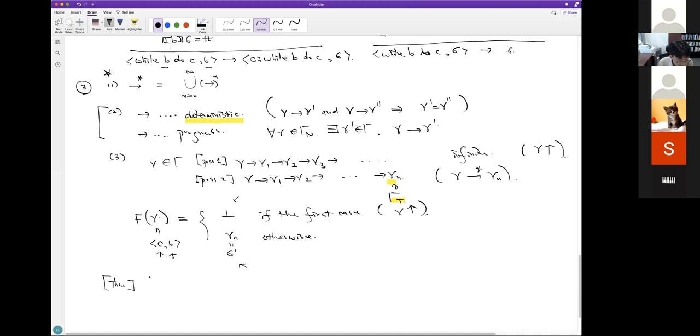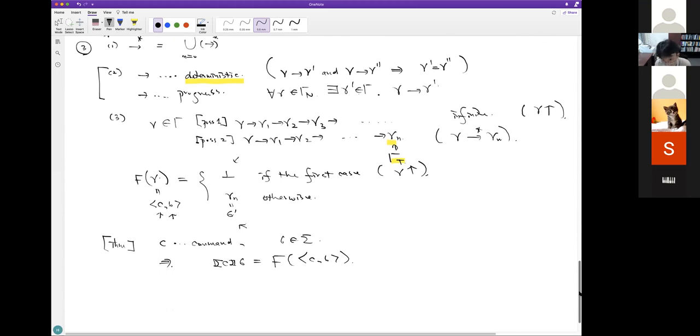they are the same. So for every command C, and sigma a state, the denotational meaning of C at sigma is the same as what we get from this operational semantics. So the operational semantics and denotational semantics correspond to each other. I haven't proved this, and proving it is not very easy, but I think it's a good exercise to try.